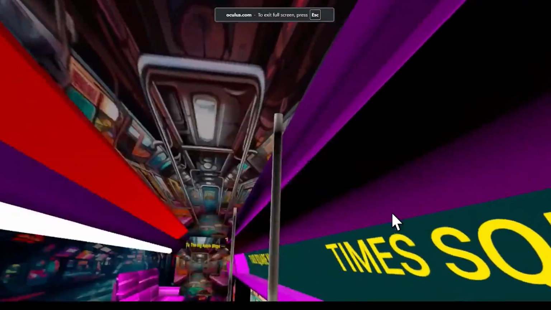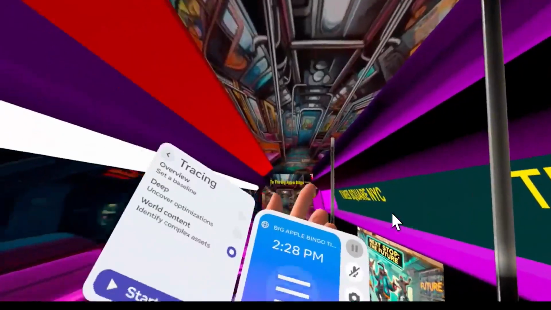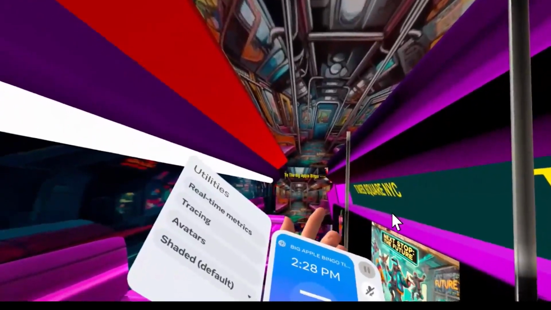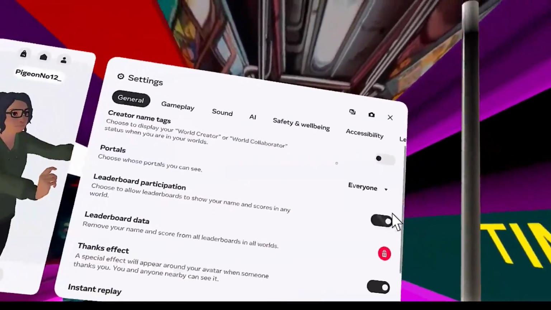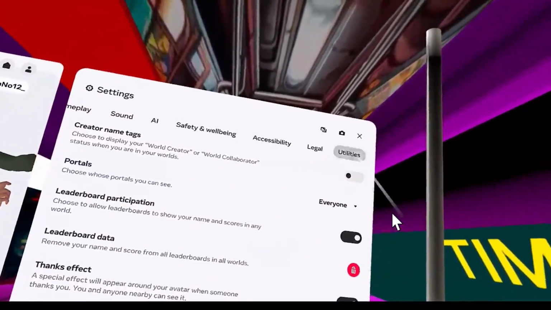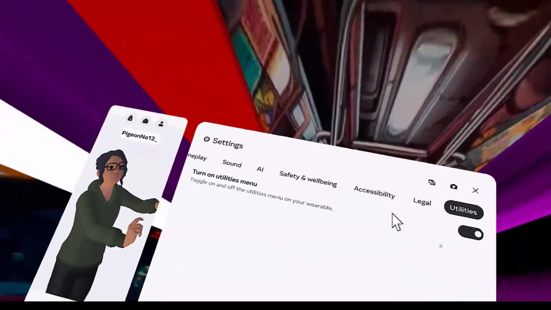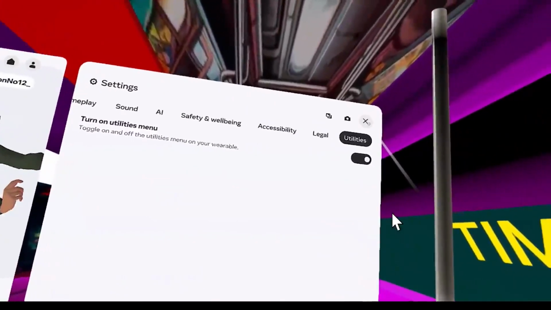All right. So in the headset, we have different tools to measure performance. If you open your menu and you don't have the menu called utilities, you can activate it by clicking your main menu here, then going to the settings, and then all the way to the end to utilities. Then you toggle on the option that says turn on utilities menu, and that'll activate the menu that I'm going to be demonstrating next.